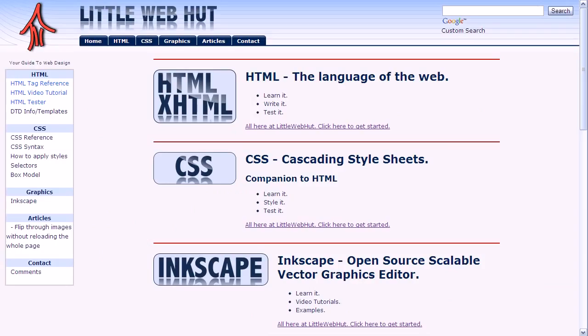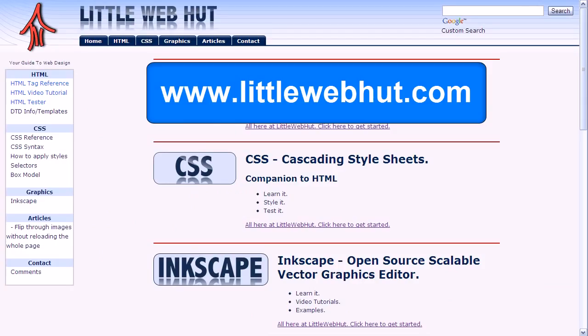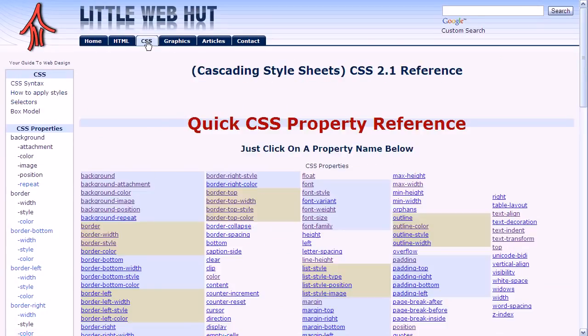The best thing to do is jump right in and look at an example. To make things easy, we are going to be using the code tester at littlewebhut.com. When you arrive at the website, just start by clicking on the CSS tab. Here you will find a list of CSS properties that can be set. I'm going to click on the color link.